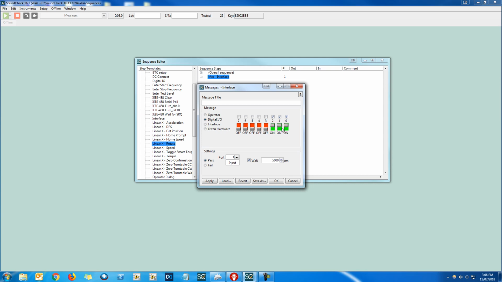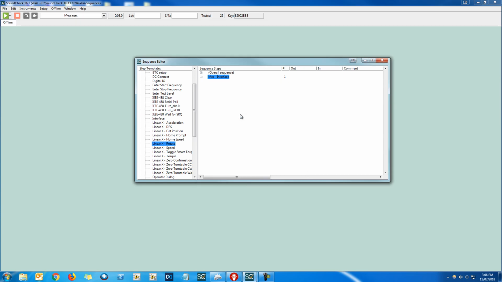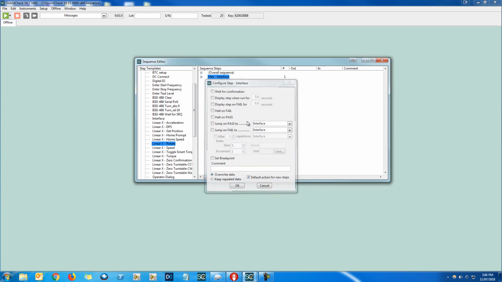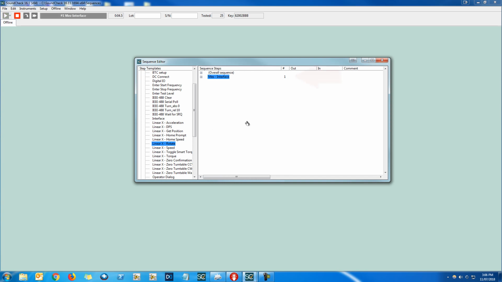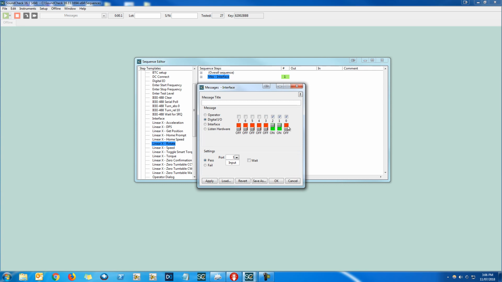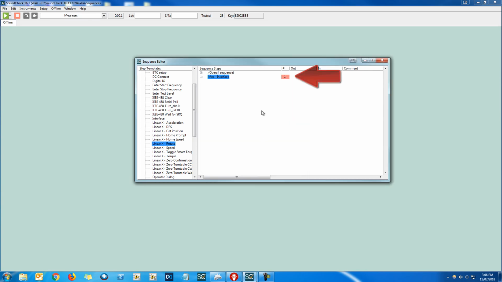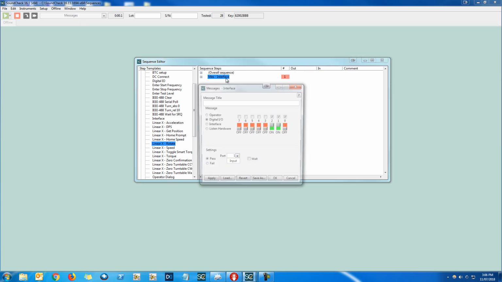My interface currently has all 8 bits high. If I run this step, it will read on port 1, and if the 3 bits that I have checked off, 0, 1, and 2, are high, the step will pass. Now I'll go in and edit the sequence, and set bit 0 to low. Now when I run the sequence, the step will fail because it does not match the configuration of my device.